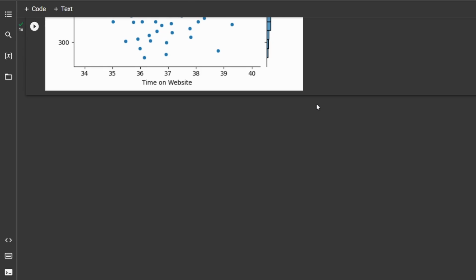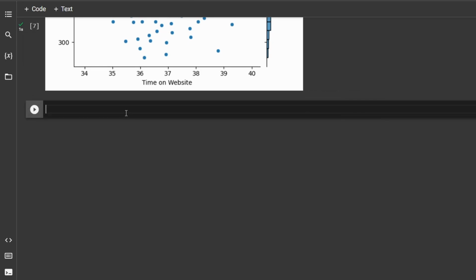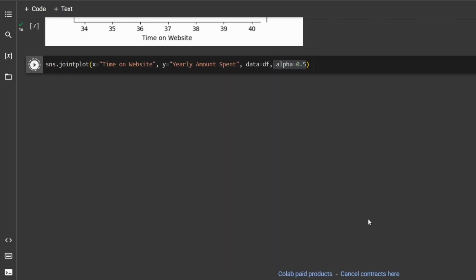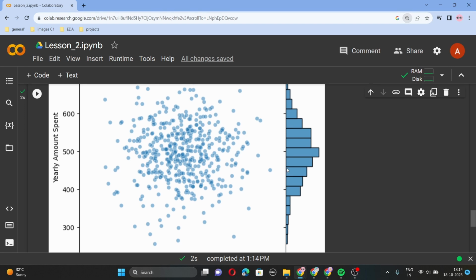But to make the plot more informative and easy to understand, we will add one more argument to the joint plot function as alpha equals 0.5. This parameter controls the transparency of the points in the scatterplot. An alpha value of 0.5 means that the points in the plot will be somewhat transparent. This is useful as we have a dense scatterplot. It allows us to see overlapping points more clearly.